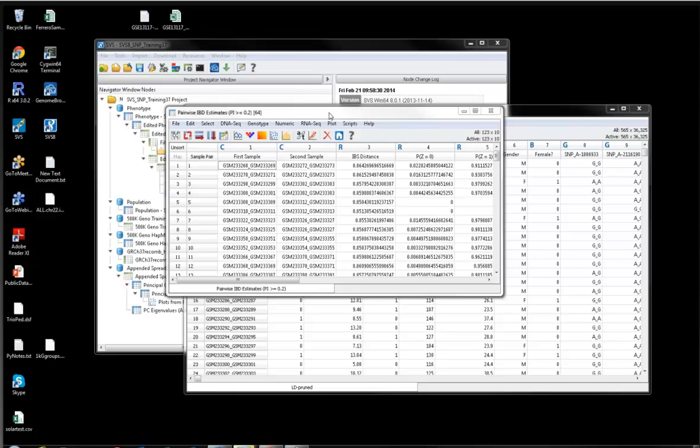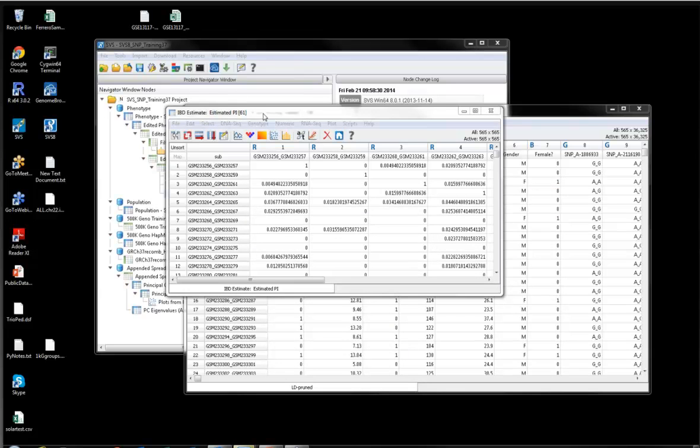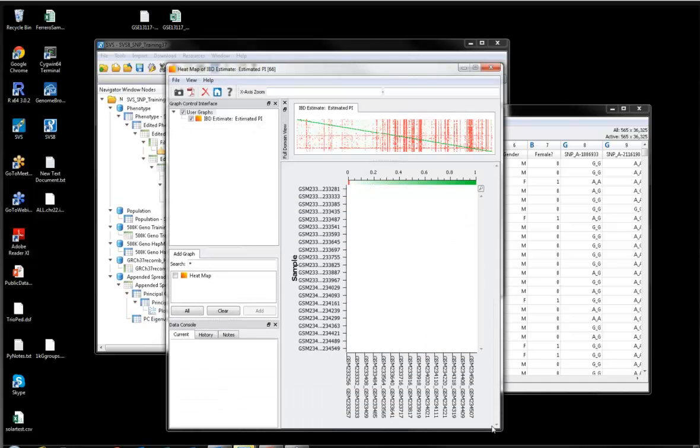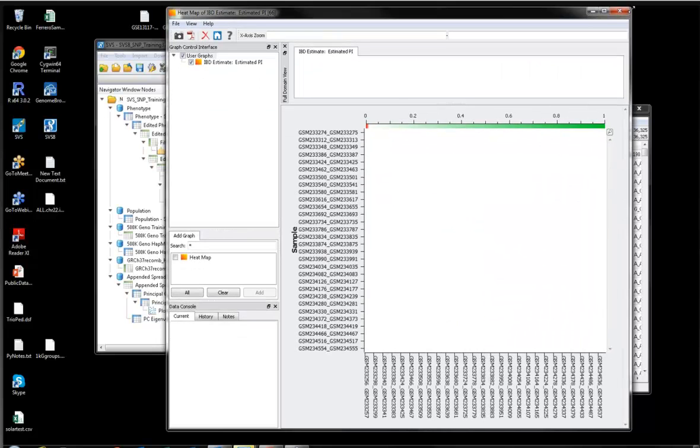Okay, so the IBD analysis finished, and we see we have this listing of pairwise IBD estimates just for the ones that look the most related. We also have this matrix of estimated pi, similar to the pi hat statistic that you would get from Plink. And this is a complete matrix with all pairs in it. And what I like to do with this is just visualize it. We can throw this into a heat map type visualization.